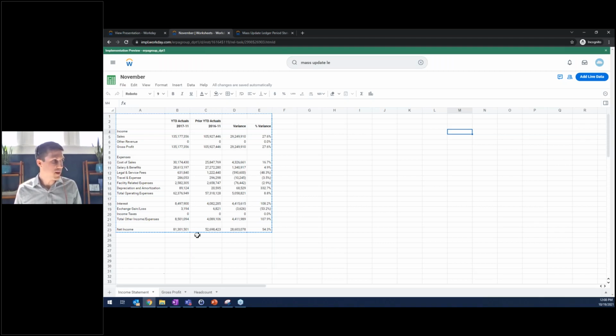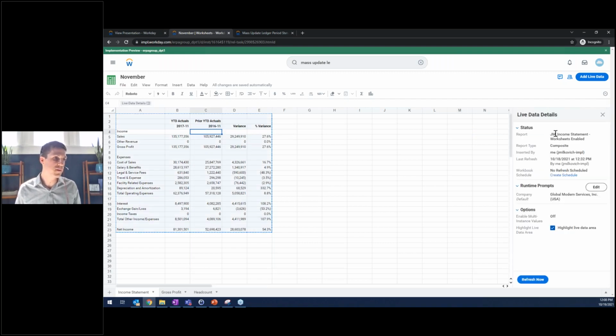So in this income statement tab, I've got an income statement composite report from Workday, and this is live data from Workday. And I can tell that it's live by this blue dotted line surrounding this report. So this report, as I mentioned, it's live data. I can look at the live data details. I can see the report name here. It's pulling in Global Modern Services data.